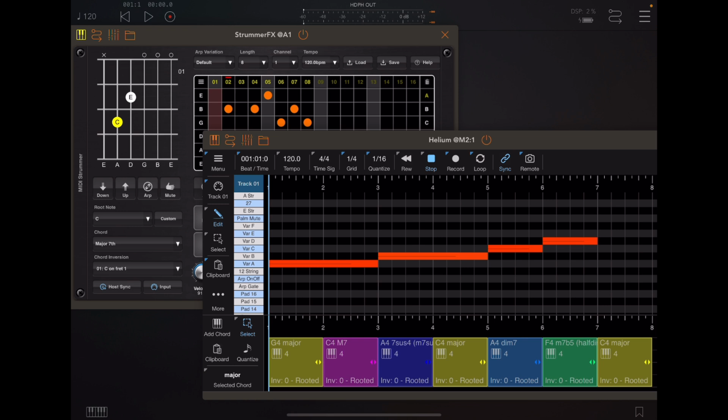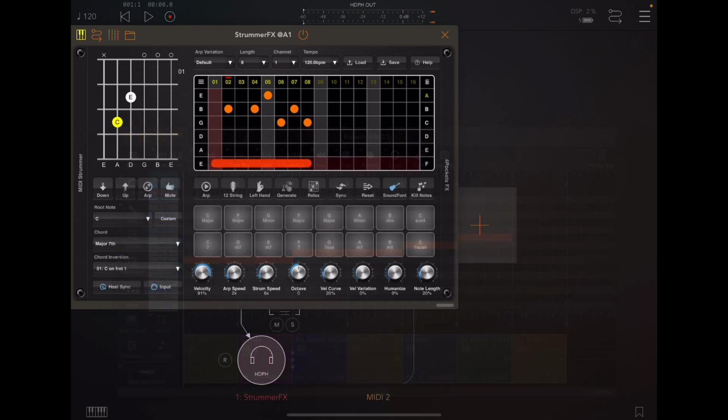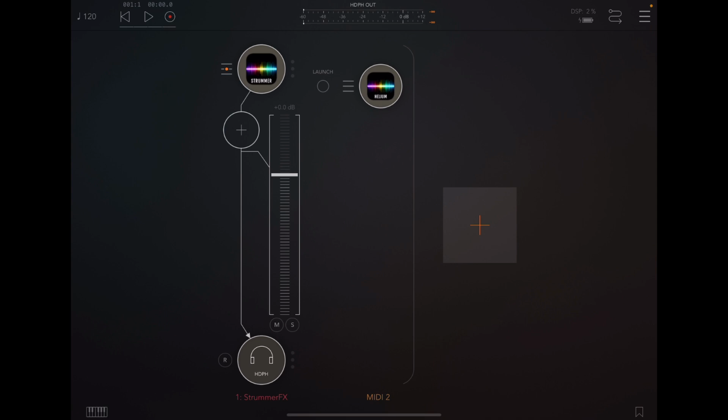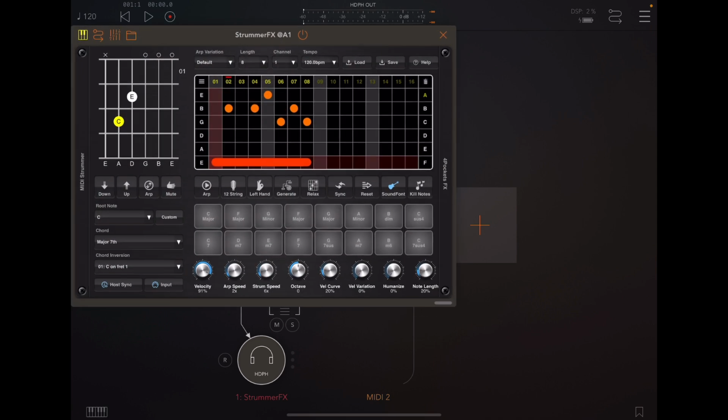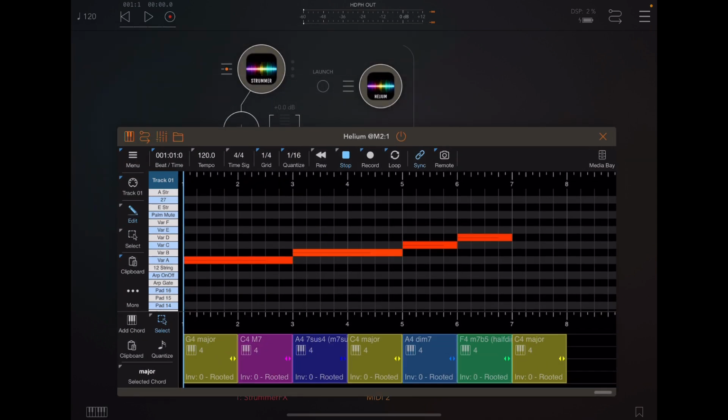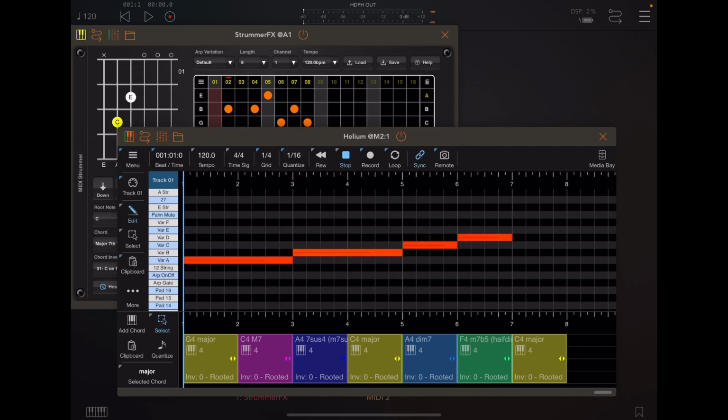What I want to show you very quickly is an example of what you can do with a couple of these new features and do it very quickly. What you see here is an instance of Strummer, also called MIDI Strummer, Strummer FX, same thing, and a copy of 4Pockets Helium that I've got loaded here. And I'll just minimize that for you. I've got it loaded up in AUM, so you've got Strummer in an audio slot here, and you've got Helium in a MIDI slot right there.